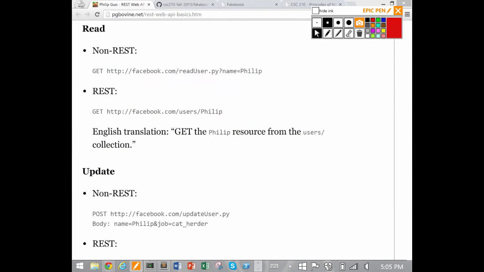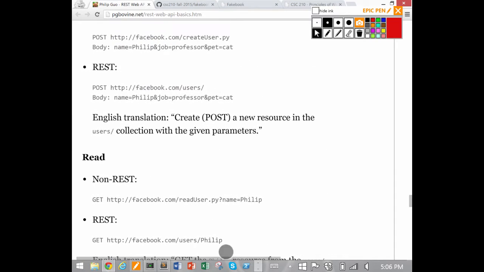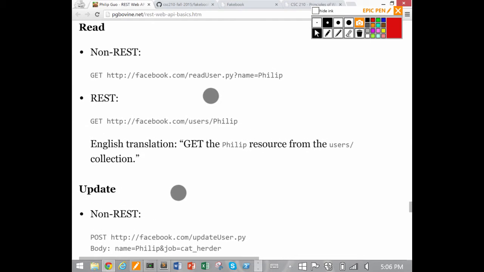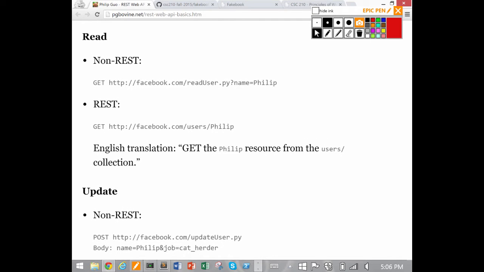This REST API means that all the CRUD operations, the create, read, update, delete operations, are going to be written as kind of clean URLs. So we want to read John's data, right? Oh, I said Philip here, but we want to read data for a user.